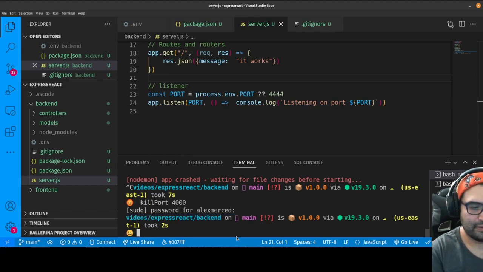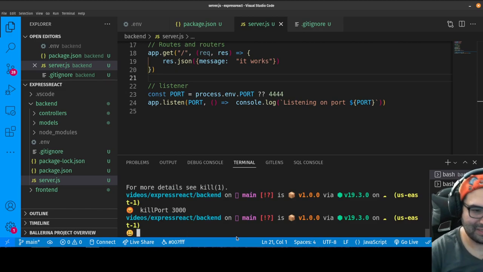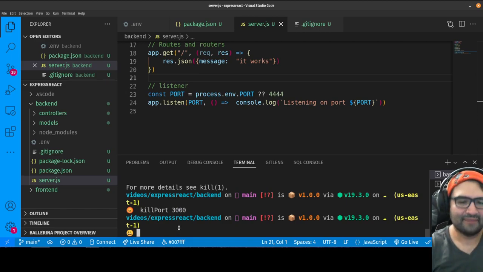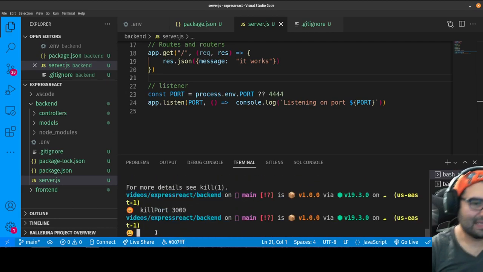Okay, and let me also kill port 3000 just in case. Oops, 3000. Hopefully nothing important was on 3000. Okay, kill port 3000. Good, there was something running on 3000, so luckily we killed it. Because usually if there wasn't anything on there, you get an error. Okay, so we cleared out the ports that we'll be using.